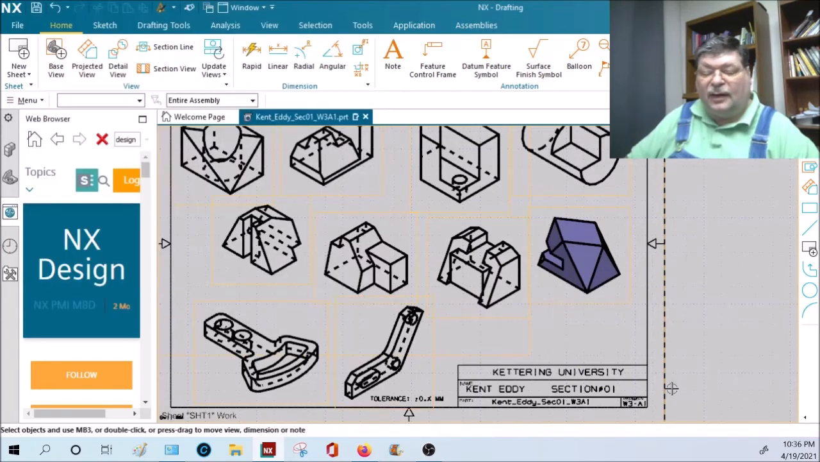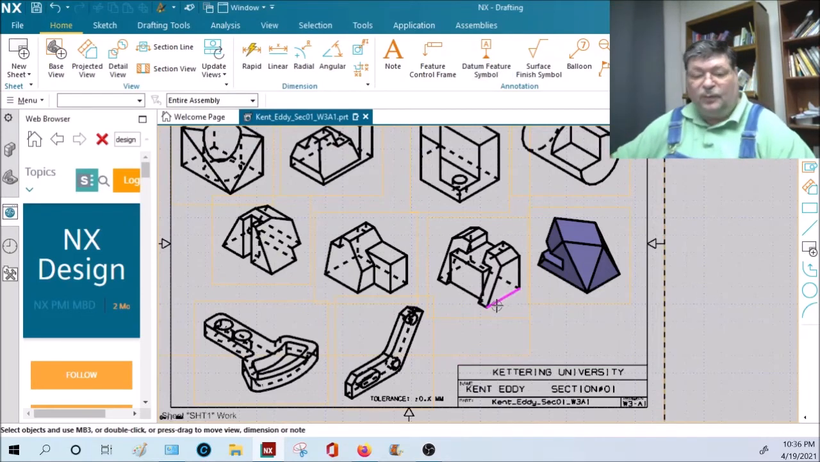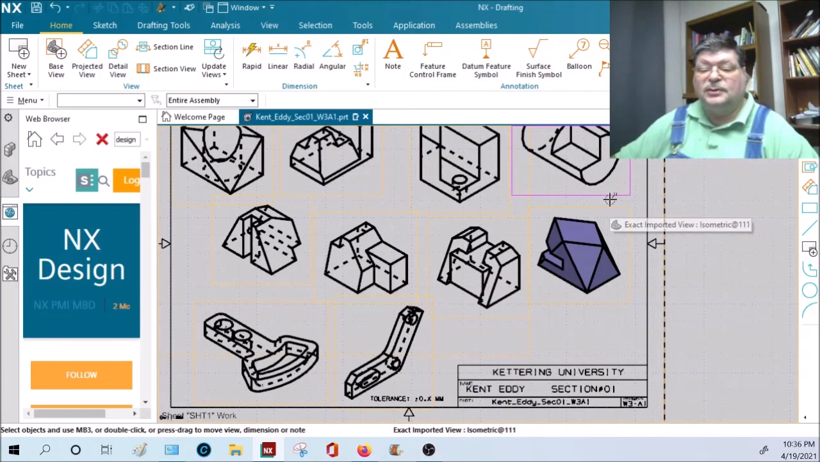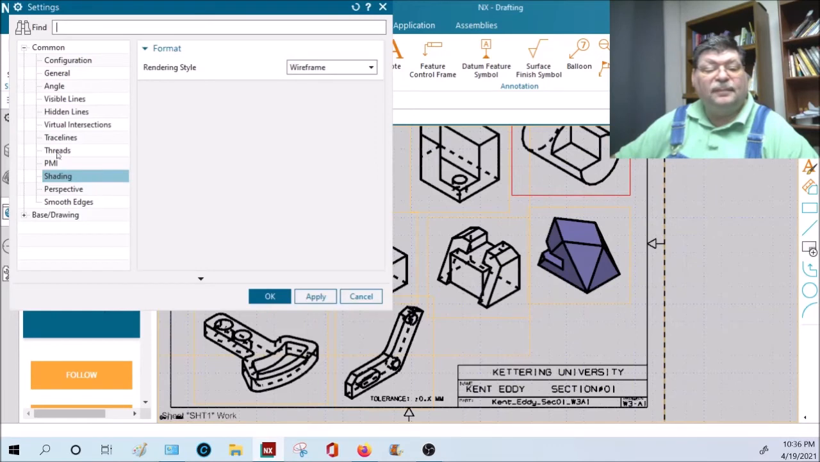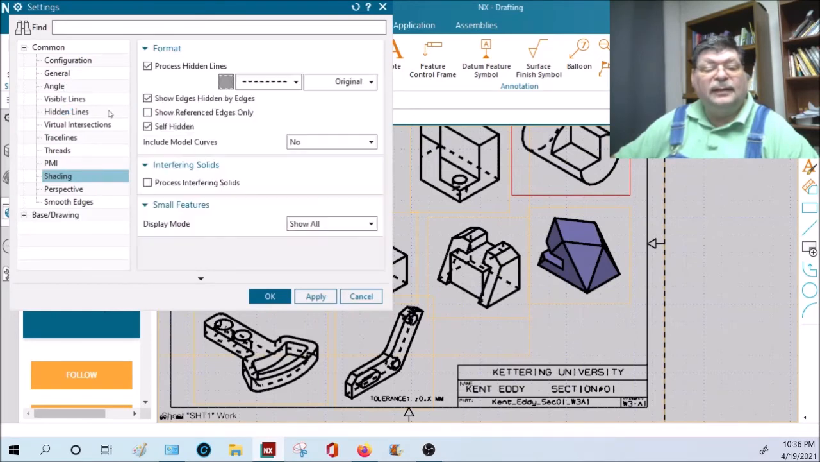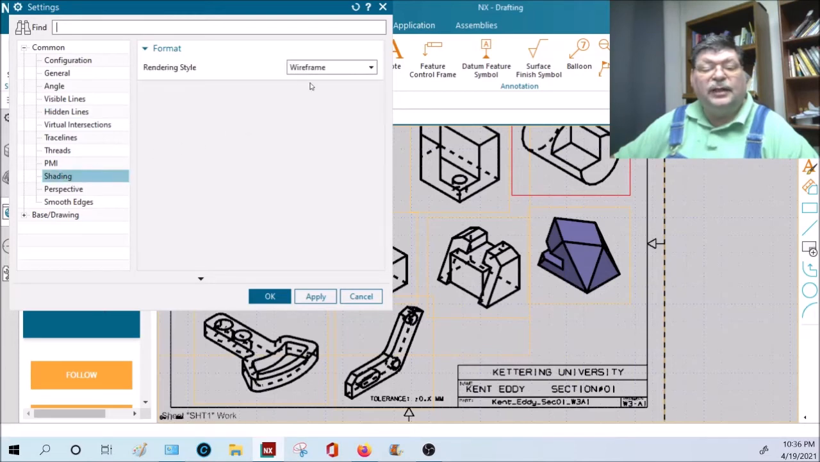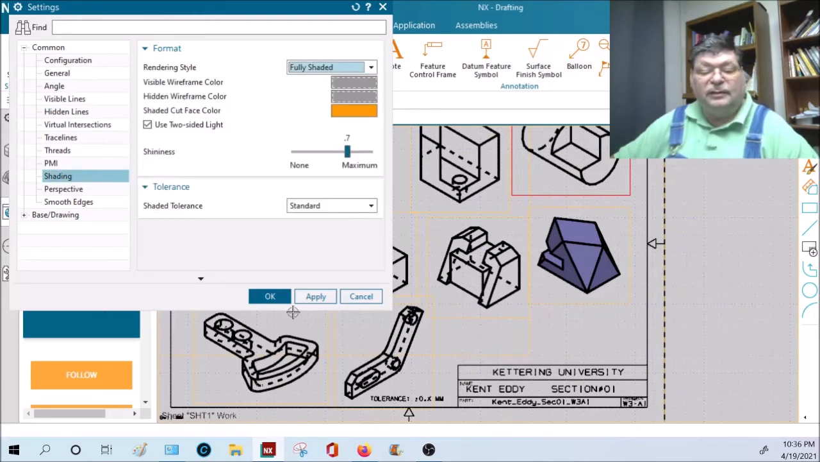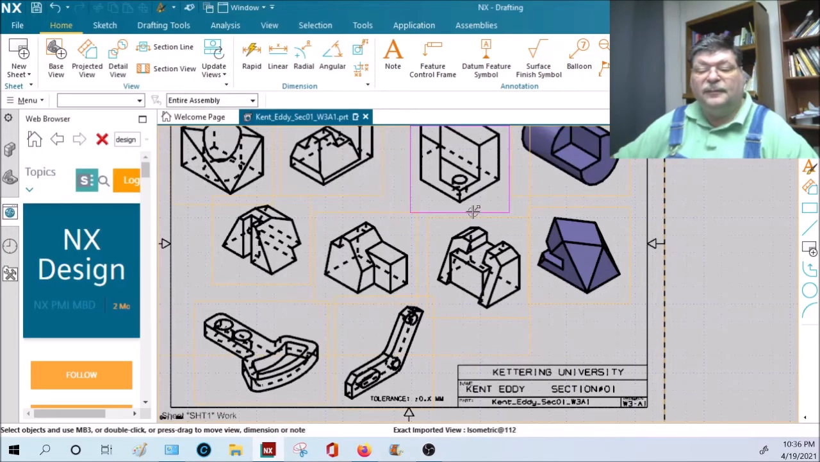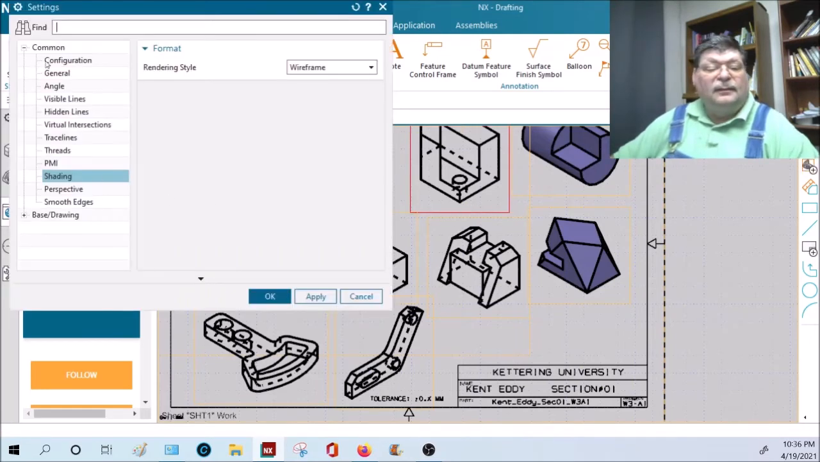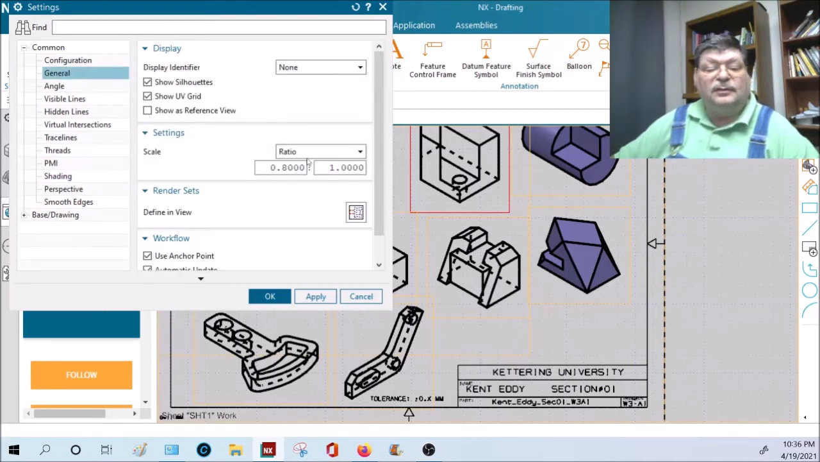Now I don't know of any way to do this to all of them at once, so let's just do it to all of them. Double click, hidden lines, invisible, shading, fully shaded. Okay. If you want to change the size of it, the scale of it, you can change it in here under general. You can do the ratio here.